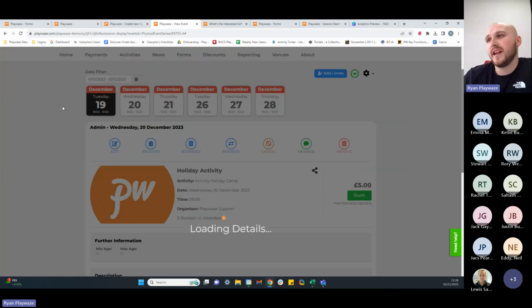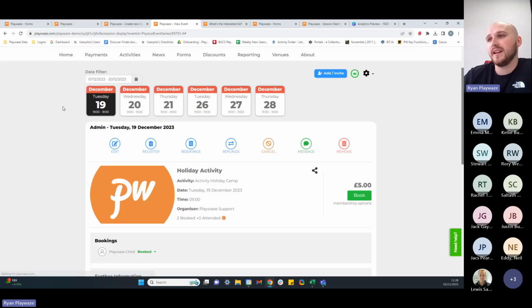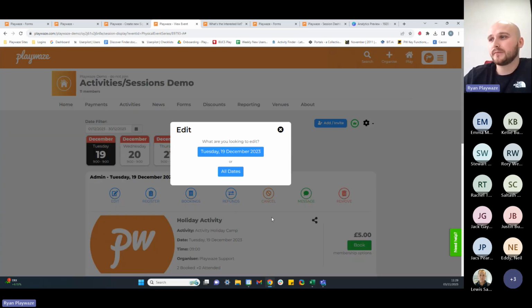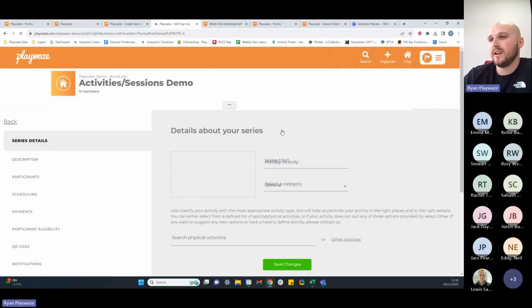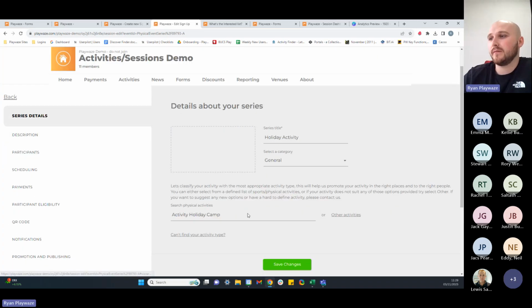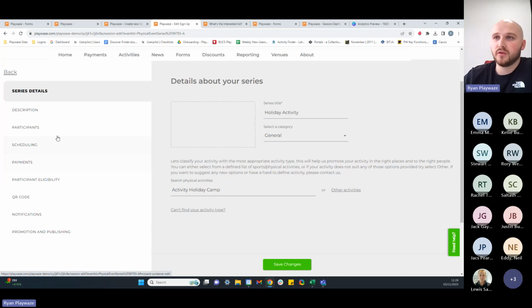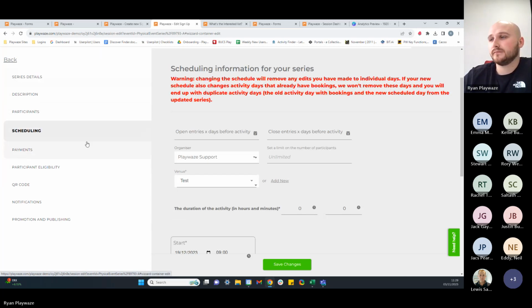Once you've set your activity up, if you want to make edits generally to all your sessions, you're able to click the edit button here and select all dates. Editing all dates for the activity will allow you to change generic information. You can look to change the schedule, pricing. Nearly all of the options are available to you that are available in Create.